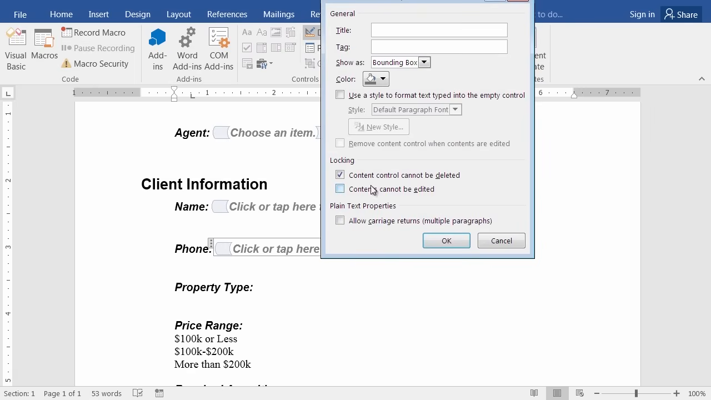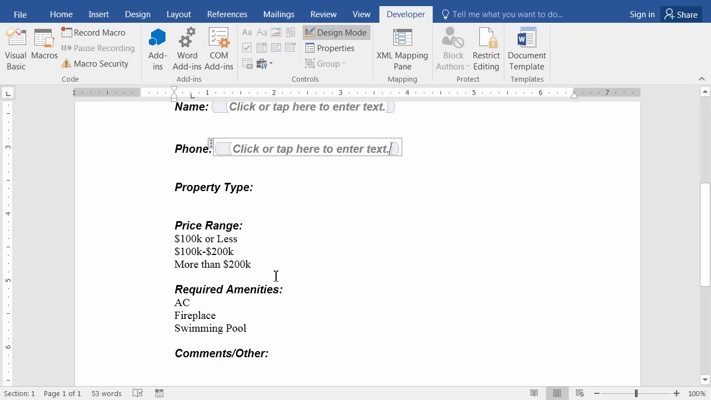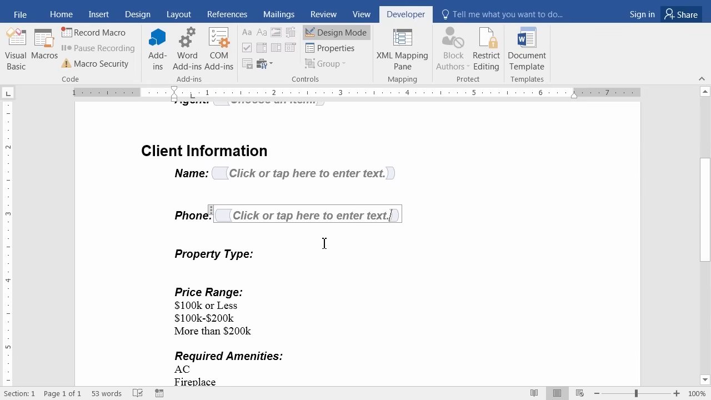All right, here's my property window. Content cannot be deleted. Okay, that. So everyone, I'm going to break this session right here just because it's getting kind of long. When we come back, we'll fill out the property type list box. We'll have some checkboxes here for price range and some checkboxes here for required amenities and a text box down here at the bottom. So I'm going to end this session and then come on back for the next one. We'll finish out this form.